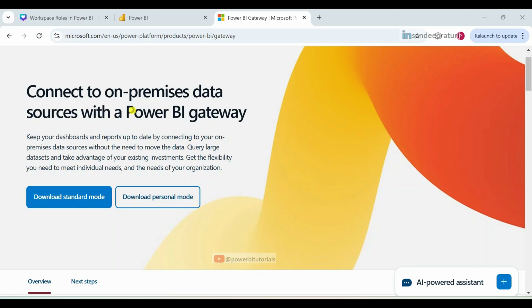Mainly we have two types of gateway in Power BI. First one is on-premises data gateway personal mode and second is on-premises data gateway standard mode. Personal mode gateway allows you to connect to and refresh data sources that are hosted on your local machine or network. It is primarily used for personal, non-shared data access and it is suitable for situations where the reports or dashboards will not be shared with others in the organization.